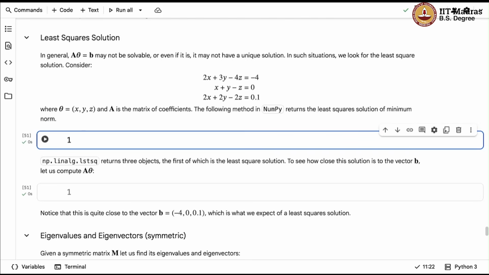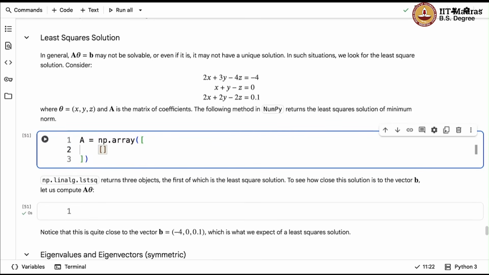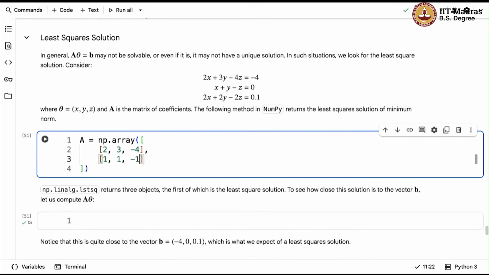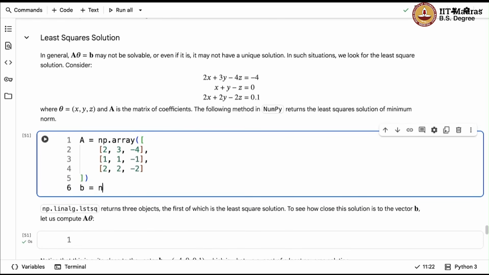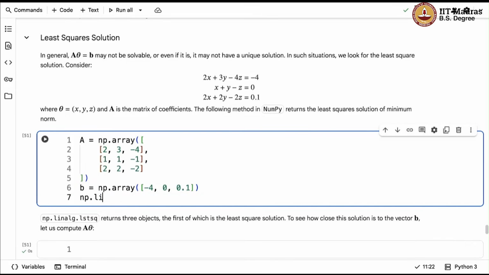What do we do? We look for an approximate solution, and that is given to us using the least squares method. Let's see how we can extract the least square solution. The coefficient matrix again is [[1, 1], [-1, 2], [2, -2]], and b is np.array of [-4, 0, 0.1]. Let's try to solve this with np.linalg.solve(a, b) and see what we get.